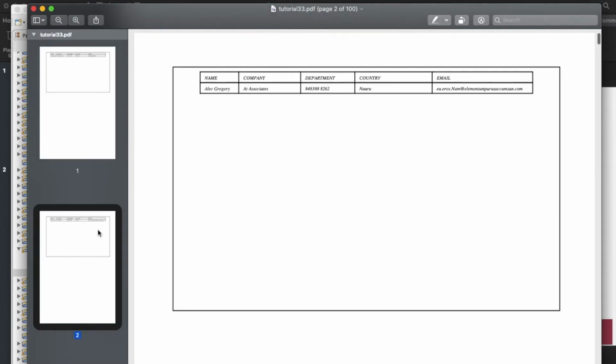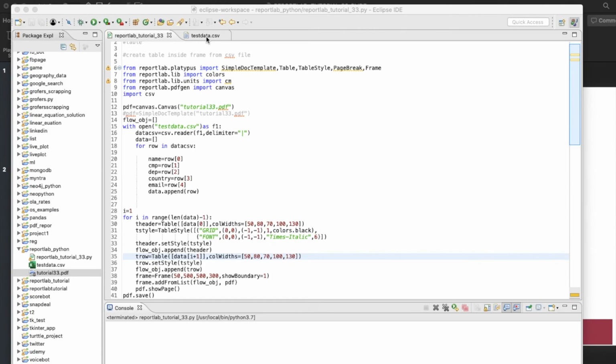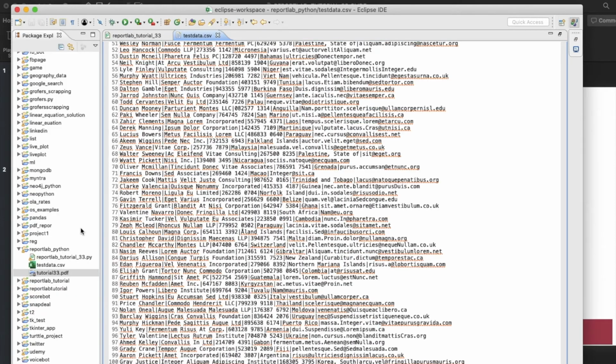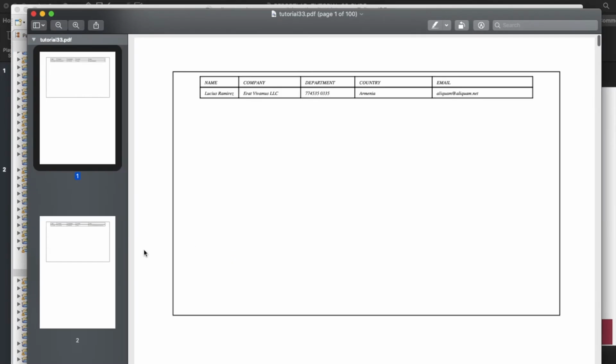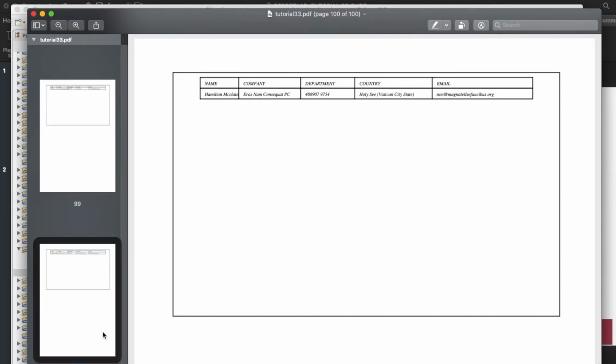Looks okay. So first starts with Lucis Ramirez, so let me check here. Okay, Lucis Ramirez, and the last one is Hamilton. So let me check whether we have the same thing here. Hamilton, so everything is fine.